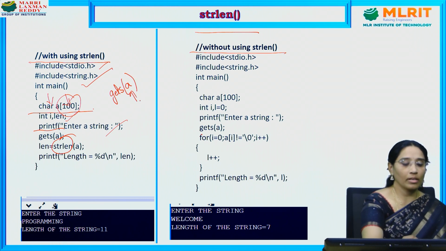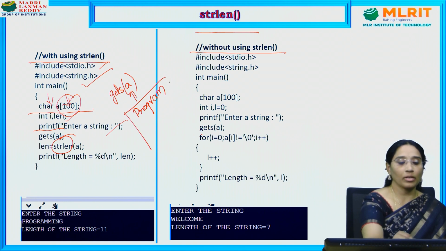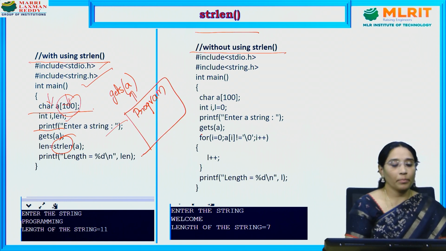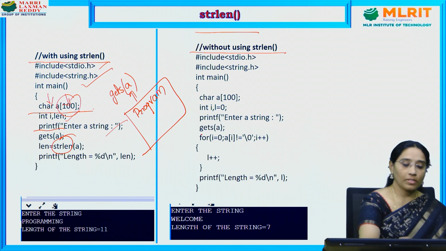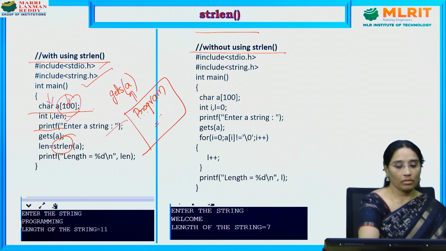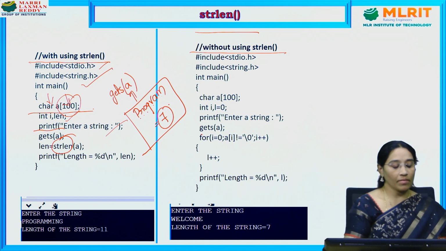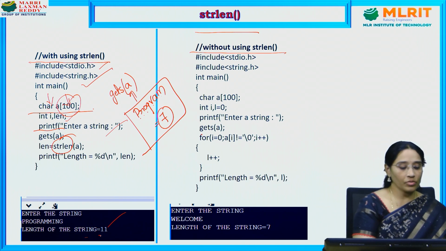Suppose I enter here "program". This is the string I have entered on my screen. The length of the string here is the number of characters, so the total length will be 7. Here in the screenshot we can see "enter the string". We have taken "programming" as the string, and the length of the string is 11.